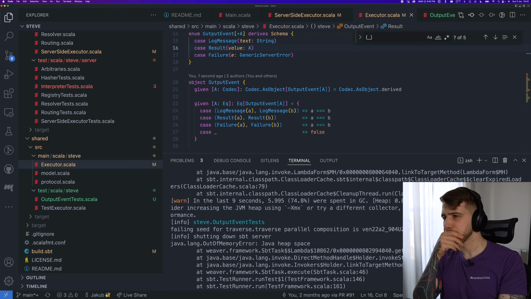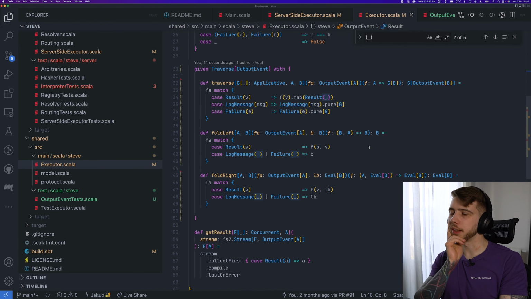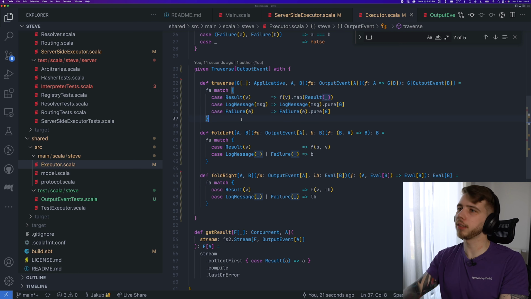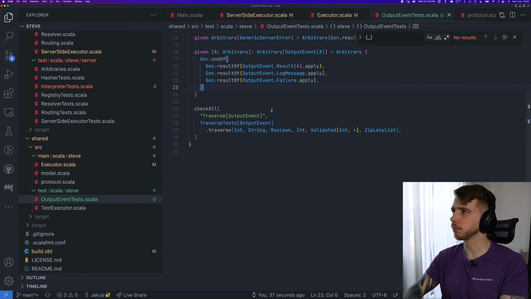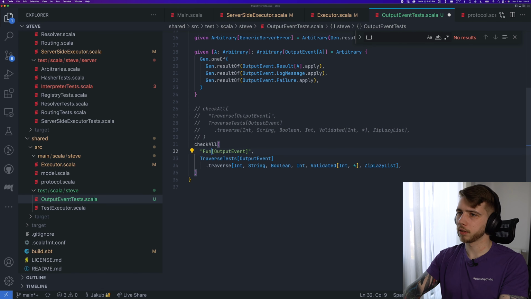So let's look at this. Like, any issues with that? I believe this is correct. Let's see just the functor test for now, okay? So, functor.